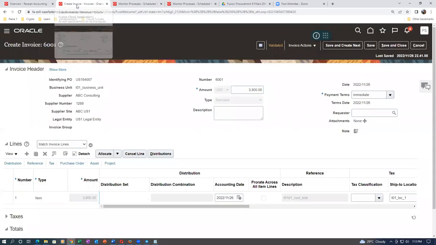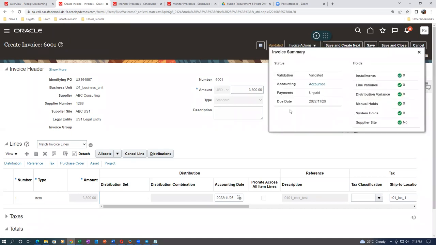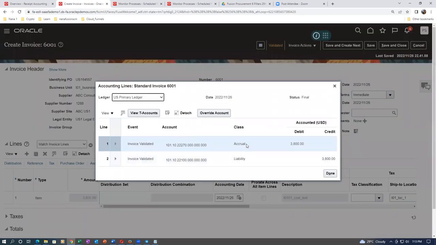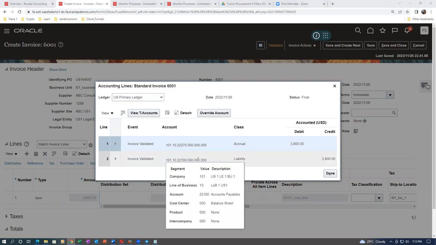We want to see the accounting area. Accounting for the invoices? Yes, it is now accounted. If you click on the accounted, it will show the accounting: invoice validated from the accrual to liability. So accrual to liability has been hit now. The 3,800 has come, and the appropriate accounts have come over here.